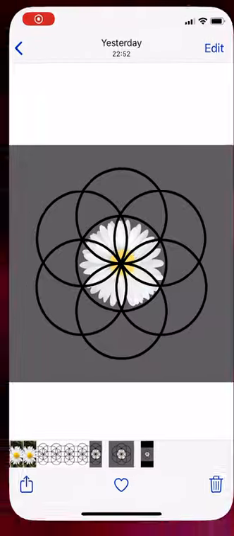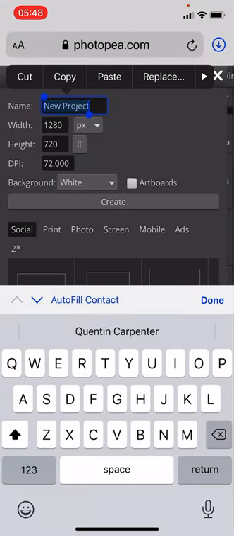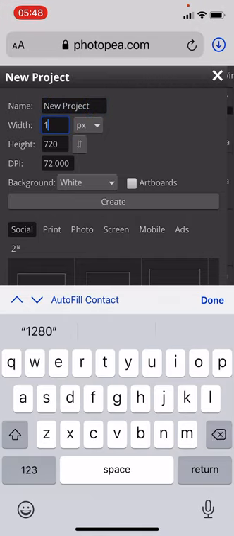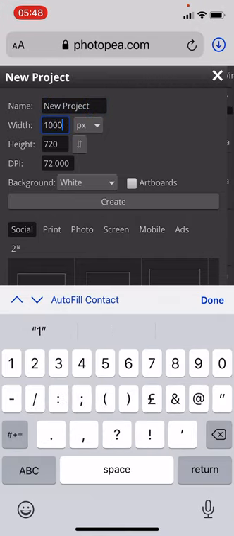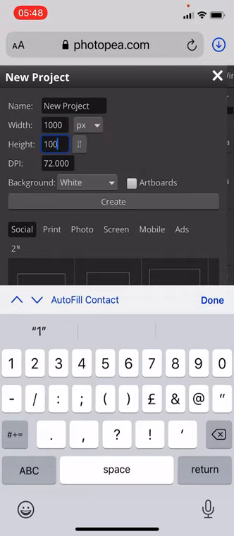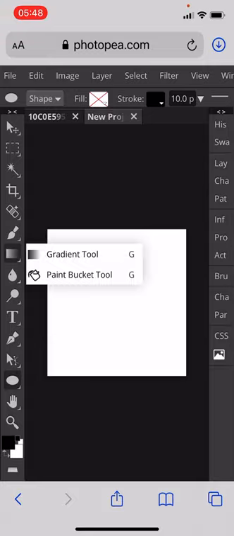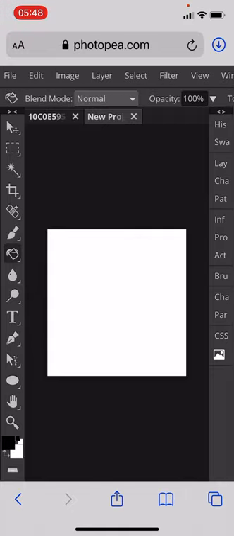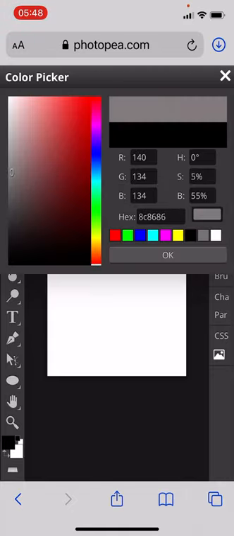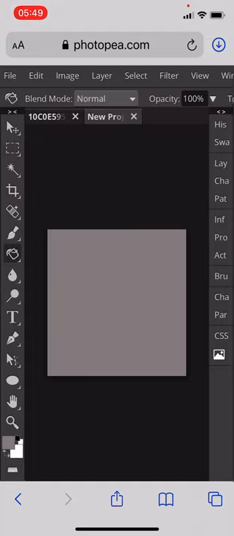First of all, we need to be in Photopea. In Photopea, we need to go to File, New. We need to make a square, which is 1,000 pixels by 1,000 pixels, and click Create. I found it nice to work on a grey square. So first of all, we're going to go to the bucket fill. We're going to choose a nice grey, click OK, and bucket fill the background layer. So we've got our grey layer.